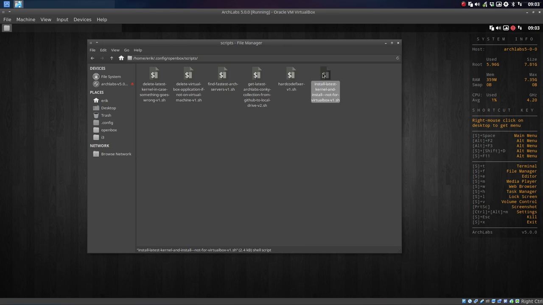And then install the LTS kernel and install not for VirtualBox. So that's just for your own SSD or hard disk. So those are the things you should check out prior to doing anything else. All right.